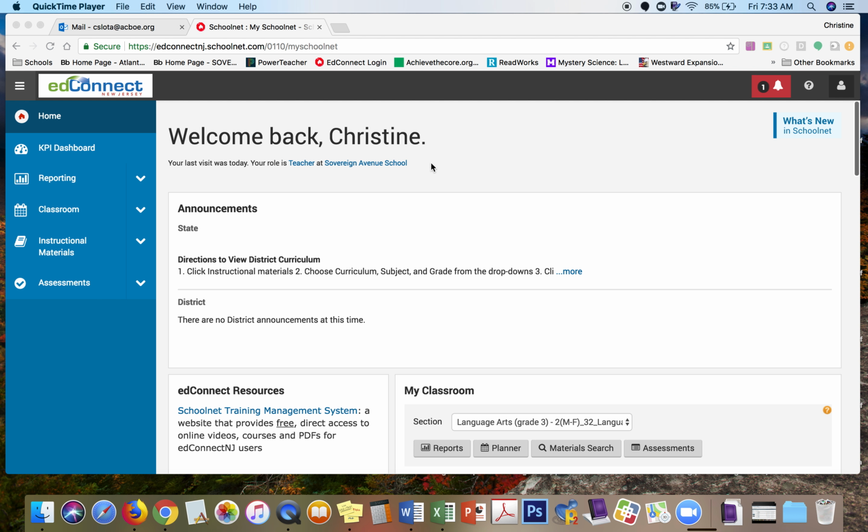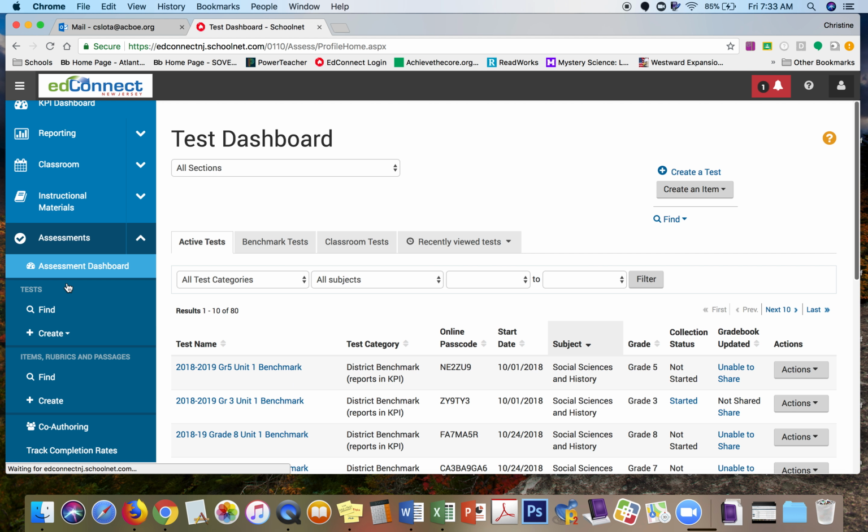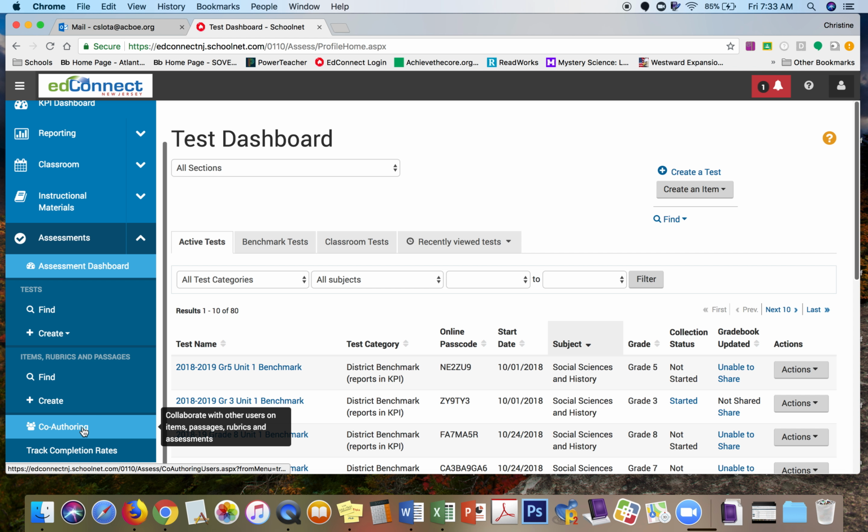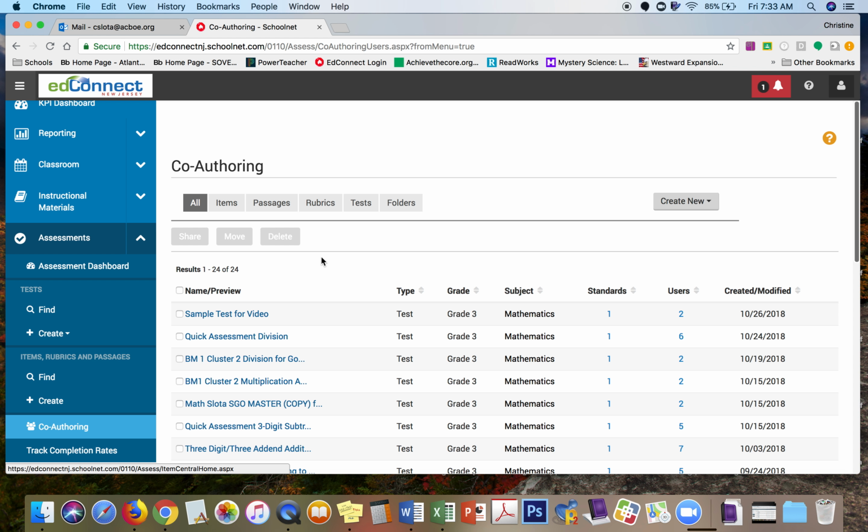So to get to that test, you are going to click into Assessments, and you're going to scroll down to a co-authoring folder. And here it will have your different quick assessments or classroom tests or whatever you have that other people have shared with you or that you have shared with others. So I'm going to click on the quick assessment for division.